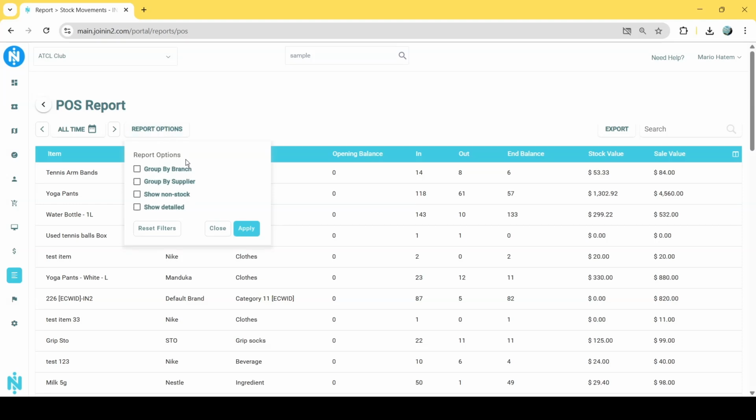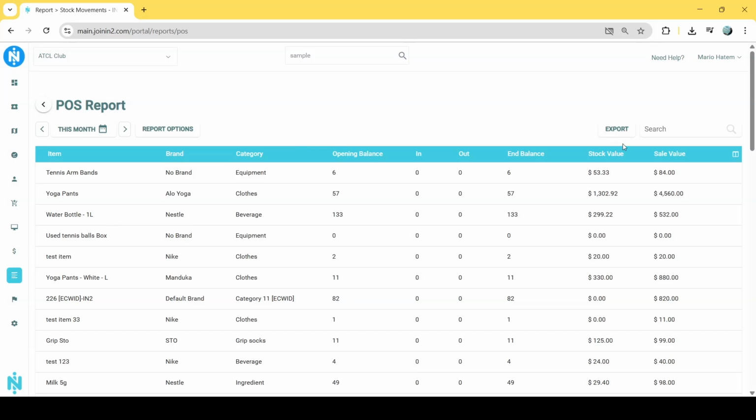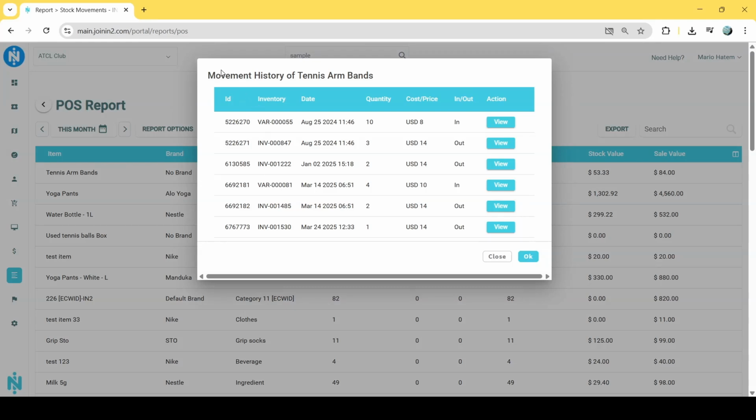We are able to filter that report either by grouping them by branch, grouping them by supplier, by any items that do not contain stock, or show them as detailed. We are also able to export that report to an Excel sheet. Now, each of our transactions here are clickable. Let's click on the tennis armbands. This will show us the full movement history of that item.